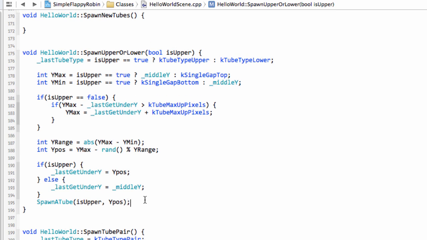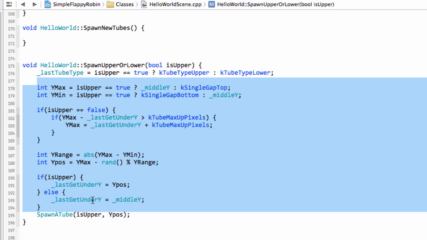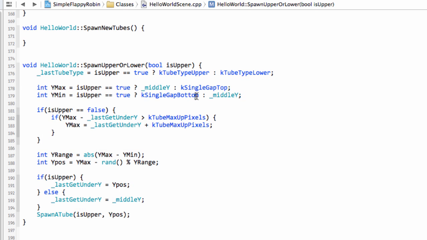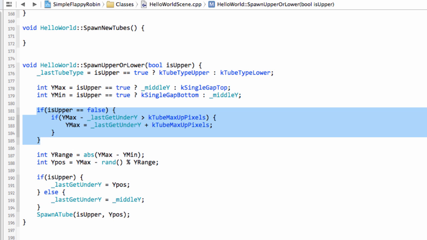That's probably the most complicated function of the lot, but basically, like the tube pair, all I'm trying to do here is guarantee that it's possible for the robin, if it's gone under a tube previously, to get over this tube, and also make sure that we're controlling exactly where the tubes can appear on the screen so that we haven't got something right at the top and we haven't got something right at the bottom. And also, if it's an upper type, it's at least below the middle of the screen, and if it's a lower type, then it's at least above the middle of the screen, unless the last upper type was really low.